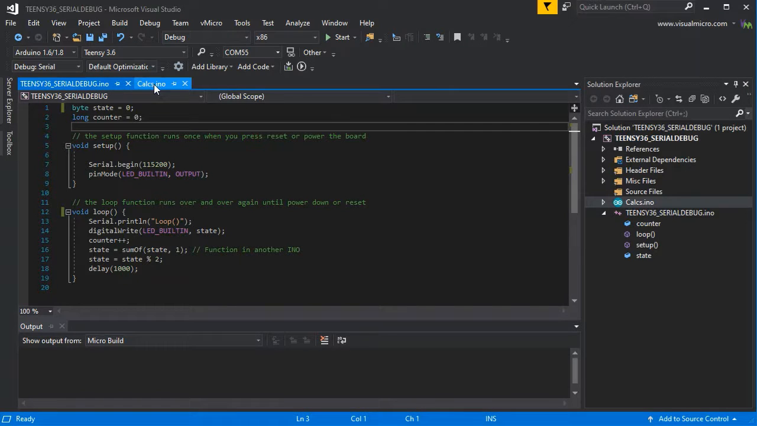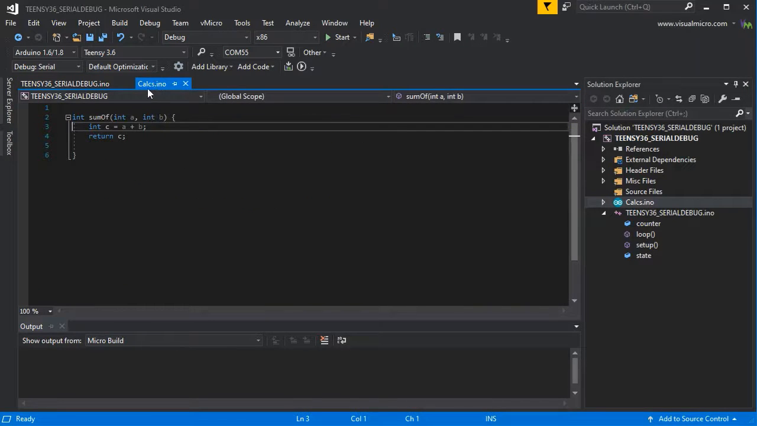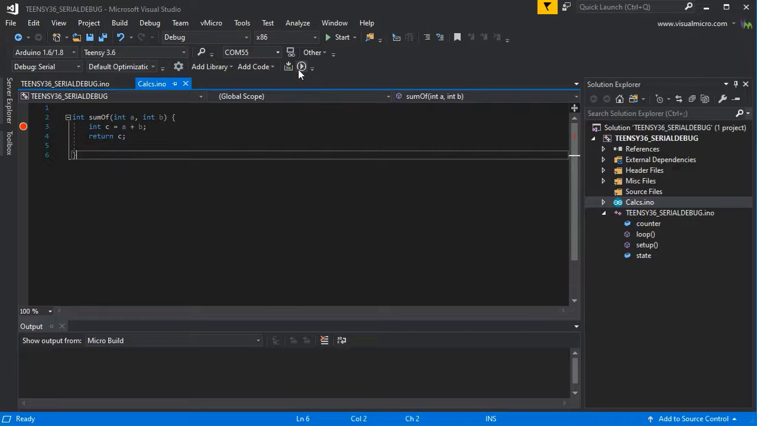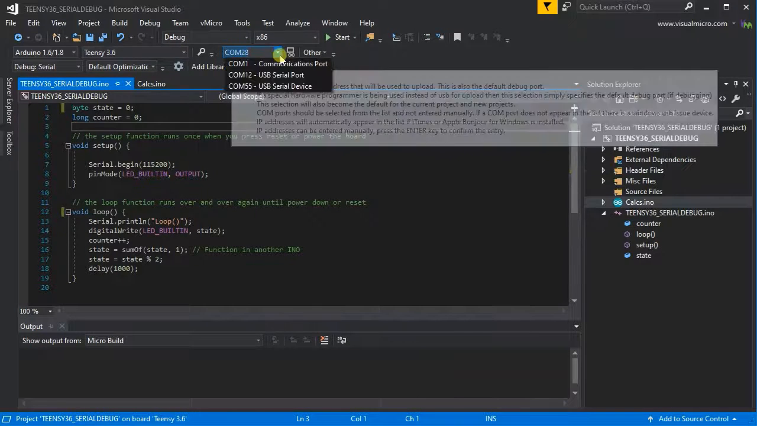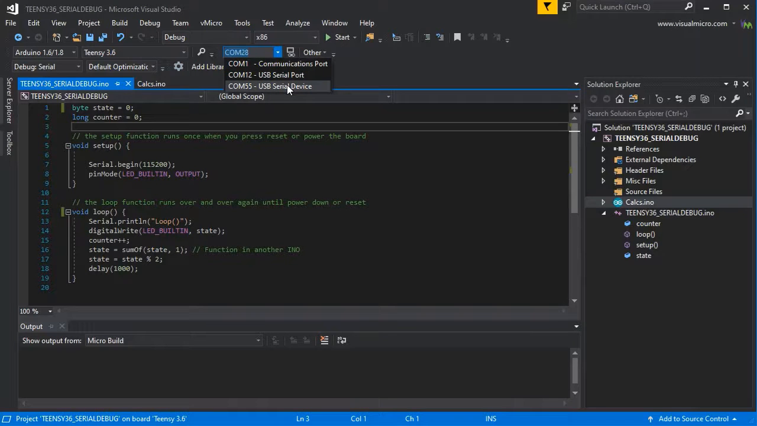So now we can use the debugger and add a breakpoint to our code. As normal, just click in the left margin. There are other options for breakpoints which we'll see later on. For now we'll just stop in the code here. Check the COM port selected is correct for your serial output, and ensure the debug option of serial is selected, as shown here.